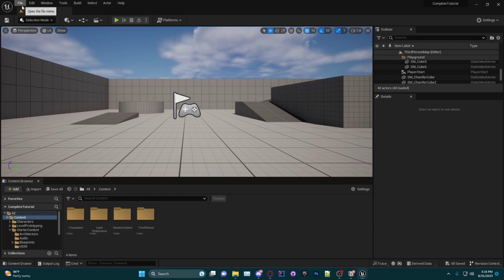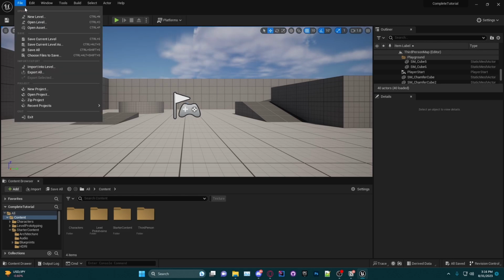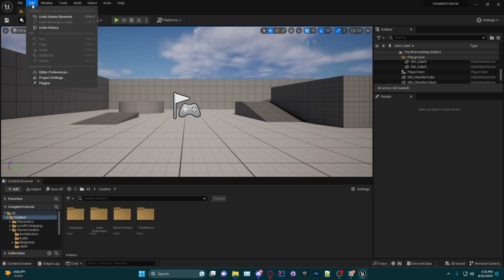And then up here, these are some very simple tools. File is going to allow you to create new levels, open assets, save, all of that stuff right here. And there's the Control Shift S, save all. Very, very important. You can even create a new project from here or open a project. You can also zip up your project and open recent projects as well.